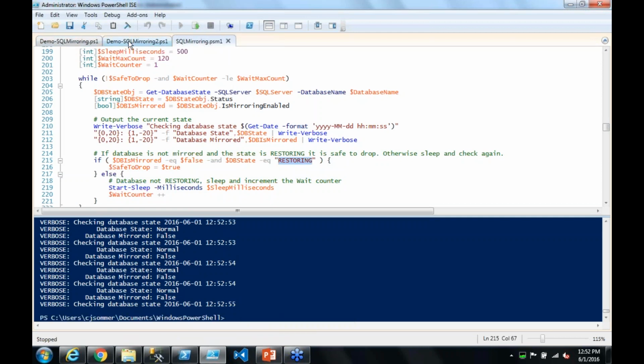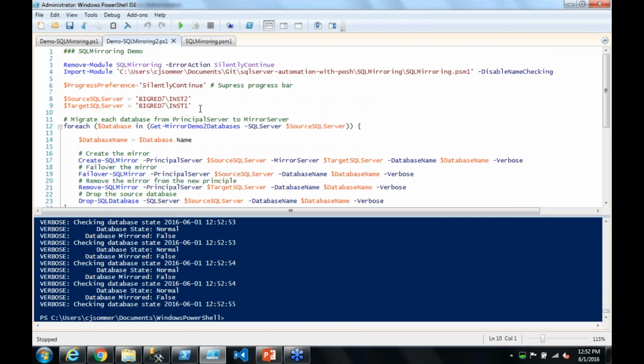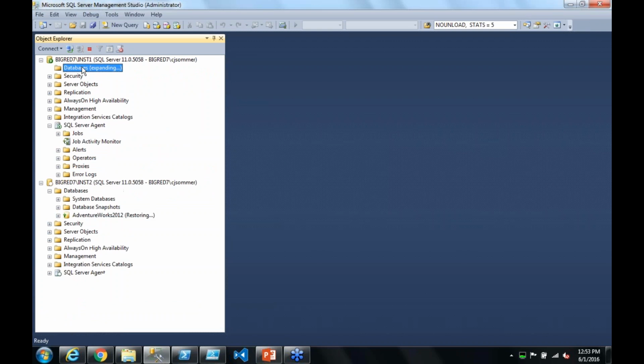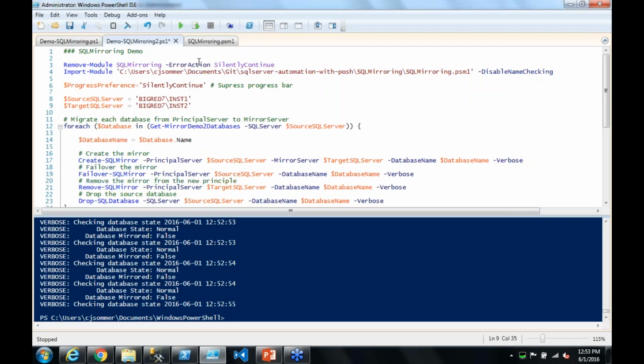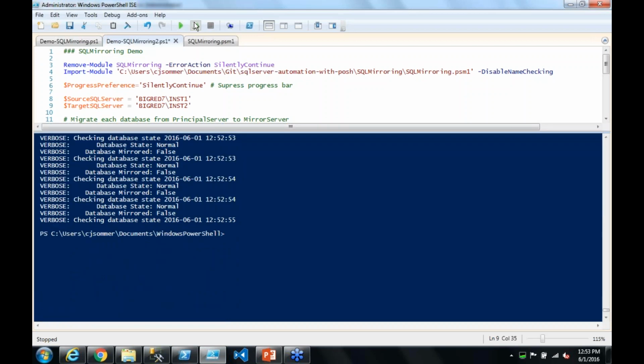I'll tell you what, let me stop that because I just want to show you one last demo, and then I'll get on to questions while this thing's working. So basically what this script is going to do is fail over every single database from instance 1 and move it over to instance 2. It's going to do that for all of the mirror demo databases that are on instance 1. The filter is a T-SQL query that gets all the database names that begin with mirror demo. So let me just run this and I'll go take a peek at my question queue and we can watch this while it's running.